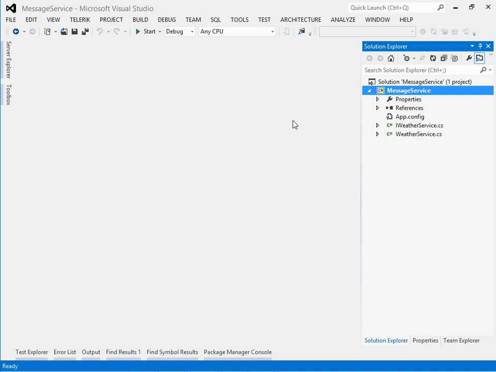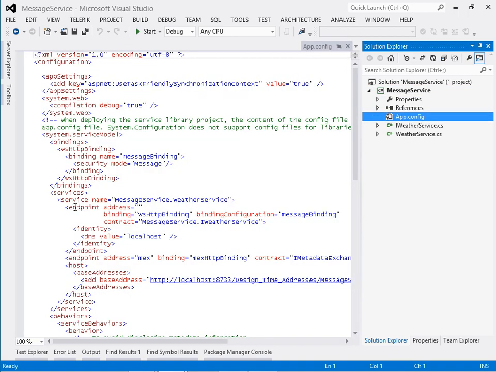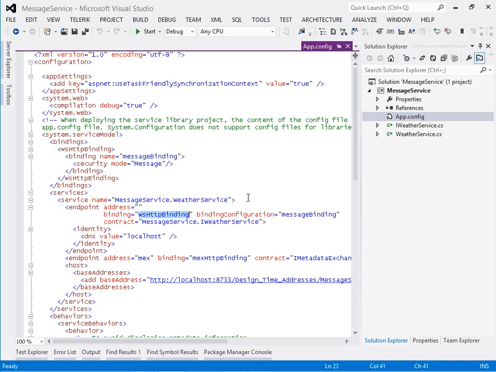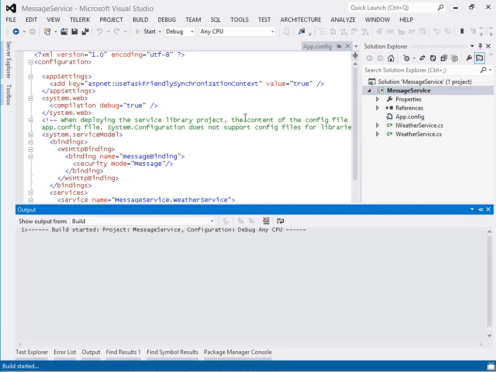Here I've already set up a service, and what I want to do is show you how message security works. The first thing that I did is I set up this endpoint right here, and I made it a WSHttpBinding, and then added this bindings element up here, and I set the security mode to message. Now the WSHttpBinding already defaults to message, and so this is really redundant, but I put it there anyway because I'm going to show you the difference between having message security and not. So I'm going to run this project and pull up the test client.